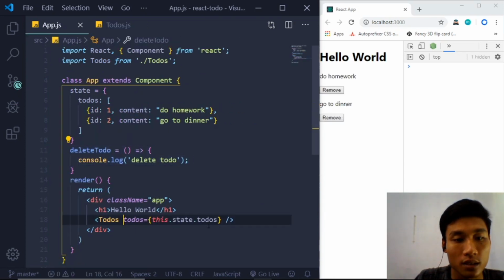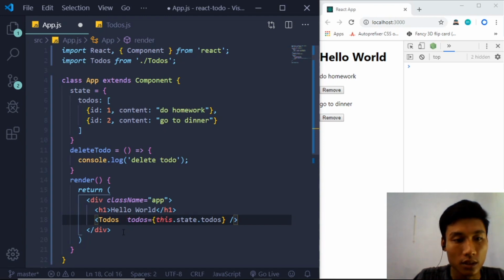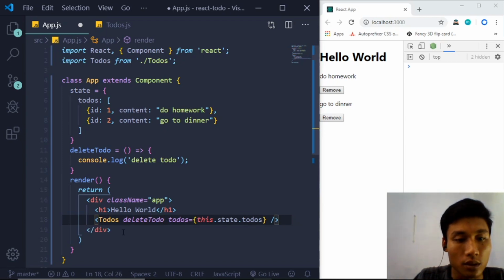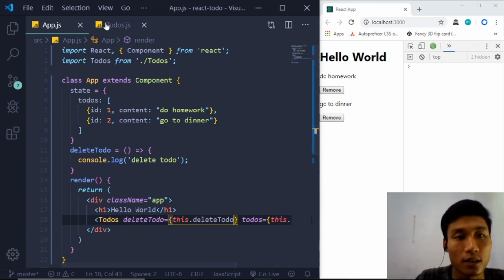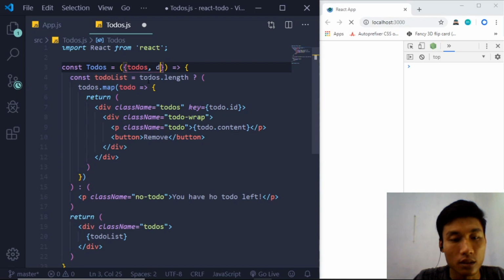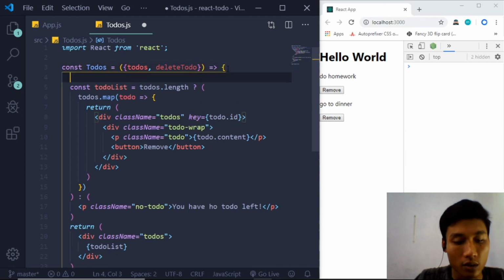We can send this state, and of course we can send this function as well. So in here let's create a deleteTodo prop. Of course you can use any text you want, but I want to use the same function name, so it equals this.deleteTodo. When I save that, now I can paste in the parameter right here called deleteTodo.